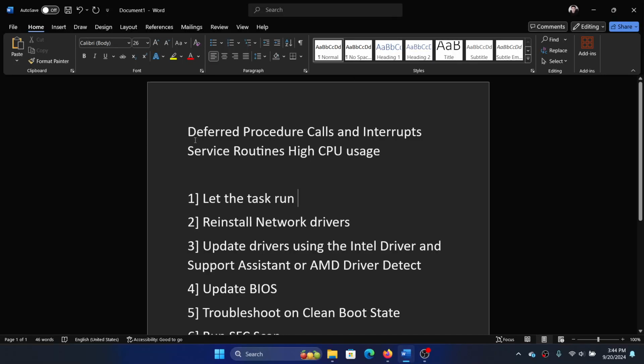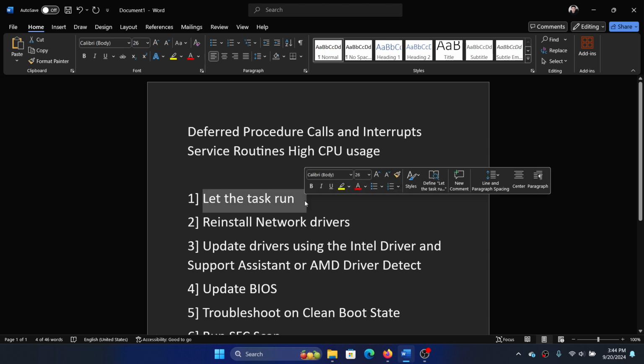Hey friends, if you encounter the deferred procedure calls and interrupt service routines high CPU usage on your system, then please watch this video. I will guide you through the resolutions. The first solution is obviously to let the task run and do its job. Unless you let it do it, it will keep causing high CPU usage.